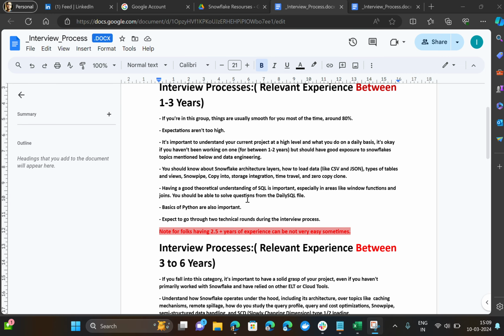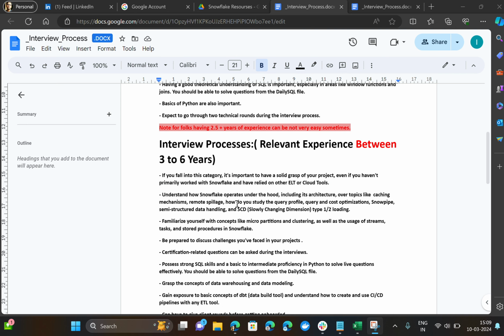Now, for someone with a good amount of experience, 2.5 plus or 3 years plus, it's important to have a solid grasp of your project: the overall data flow, why and how the data is coming, what kind of data it is, what domain you're working in, in what file format the data is loaded, and what other ETL tools you are using along with Snowflake.